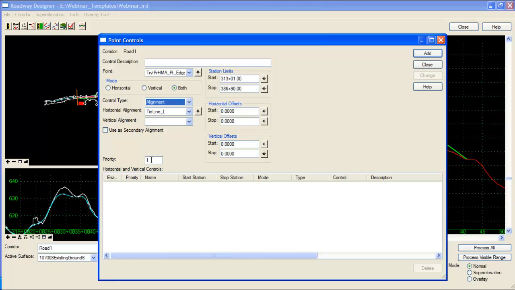Again, with priority, it's very similar to our end condition priorities. So if you have several different point controls on the same point and you want one to override the other, you don't want to have those conflicts. There are times when you can correct those conflicts, basically giving it an if-then statement, by changing the priorities that are assigned to any given point control.